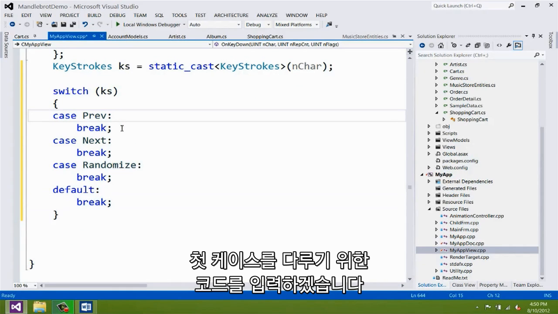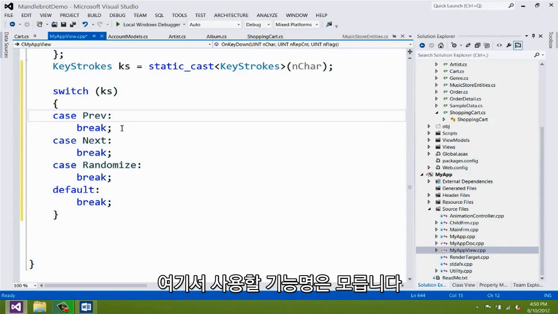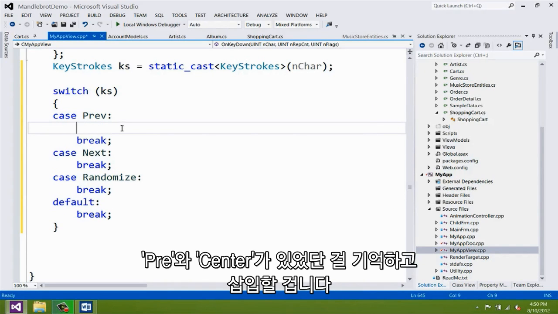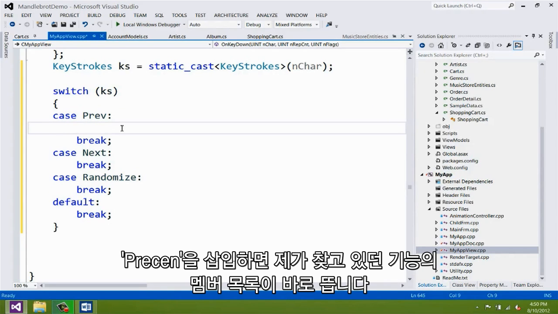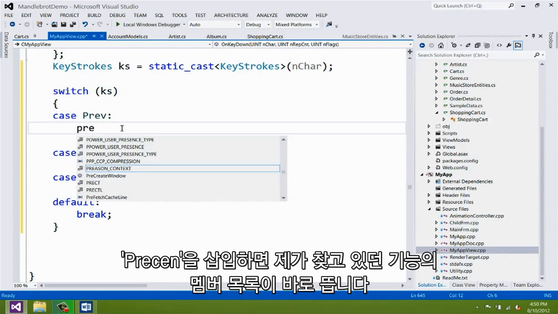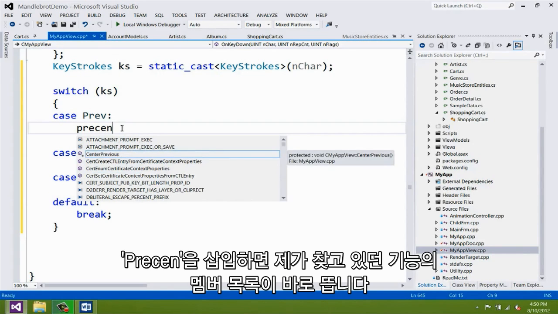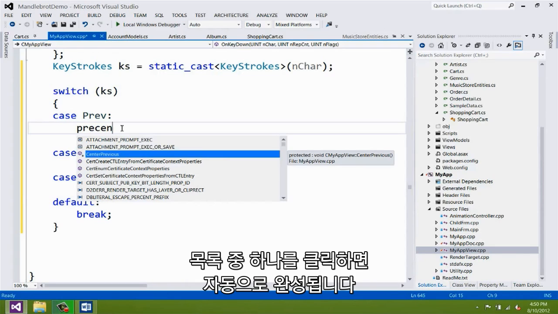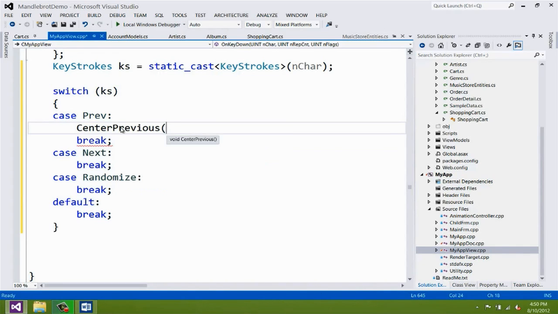I will now type code to handle the first case. So I do not know the name of the function that I have to use here. I sort of remember that there was previous and center in it. So I start typing pre-sen, and you see the member list shows me the function that I was looking for right away. And you notice that pre-sen is not a substring or a case separated string, but it still found it using the fuzzy search logic that it has. And when I type open paren, it automatically completes it for me.